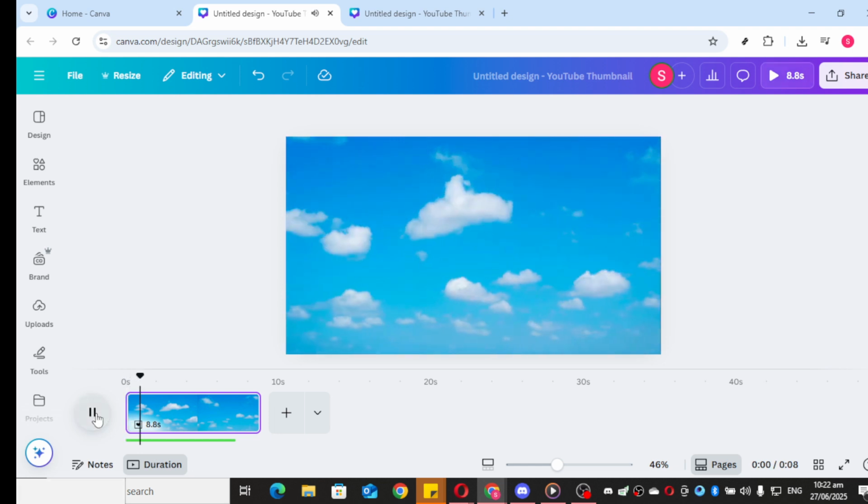And there you have it. That's how you extract audio from a video using Canva. It's a quick and easy process that gives you the flexibility to use audio exactly how you need it, whether it's for a podcast, a presentation, or any creative project you have in mind.